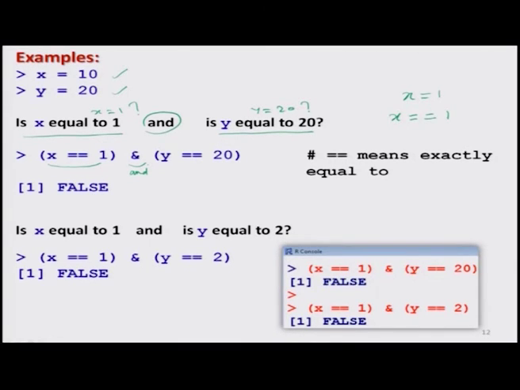So, here you can see I have taken the x value here as 10 and y value here as 20. So, does 10 equal 1? Answer is no. Does 20 equal 20? Answer is yes, but my joining operator is AND. So, this is false and this is true, so their combination will be false.